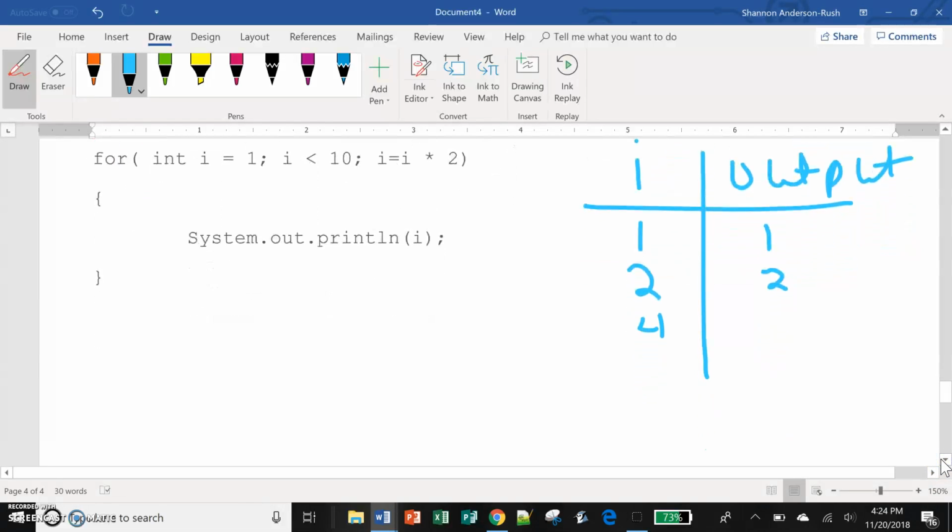Come back up, test my condition. Is I less than 10? Well, I has a value of 4. 4 is less than 10, so I will come down to my body, and I will print I. I is 4, and then I will increment I. I will take the value of I, which is 4, multiply it by 2, and that is 8.